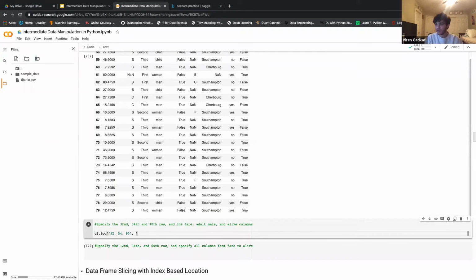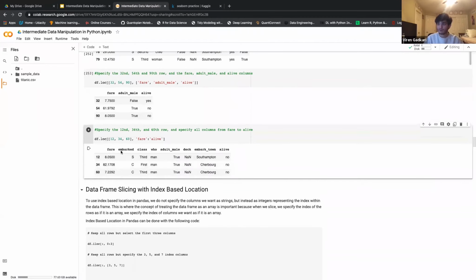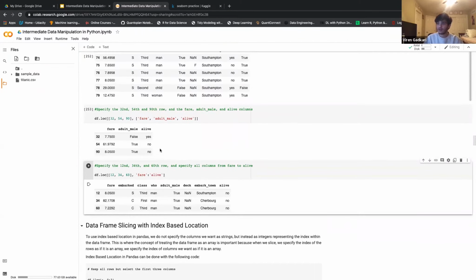So let's do one more. Let's do the 12th sample, the 34th sample, and the 60th sample, and all columns from fair to alive. So that's df.loc, and let's get 12, 34, and 60. And then let's get everything from fair to alive. And now we have done this. So that was a lot.